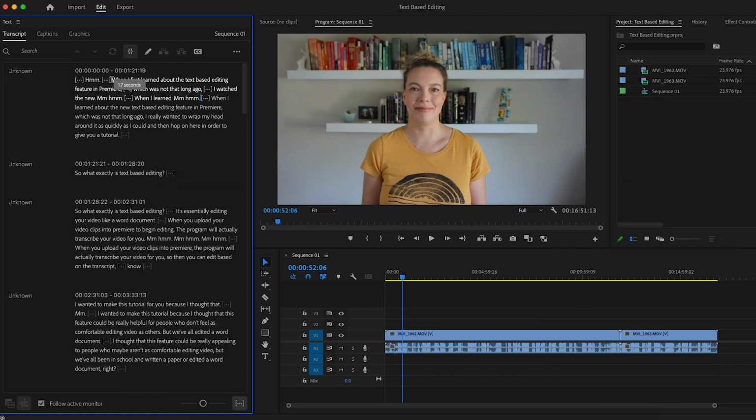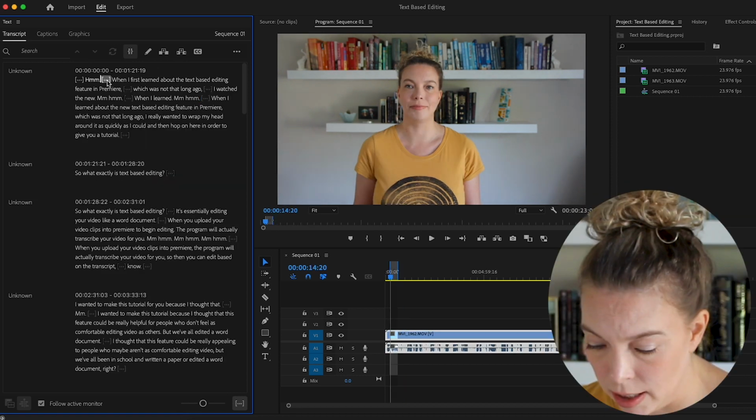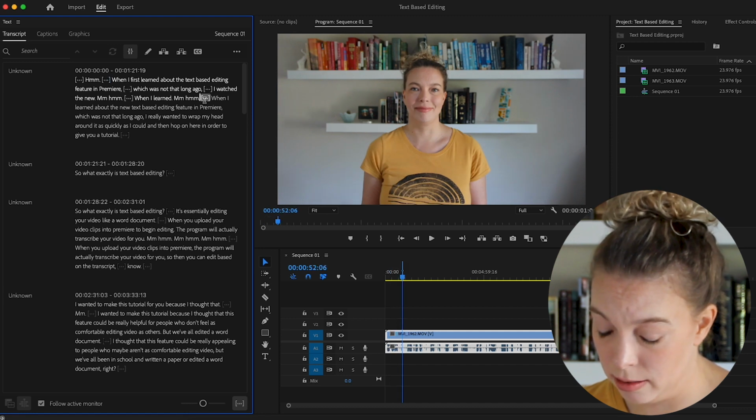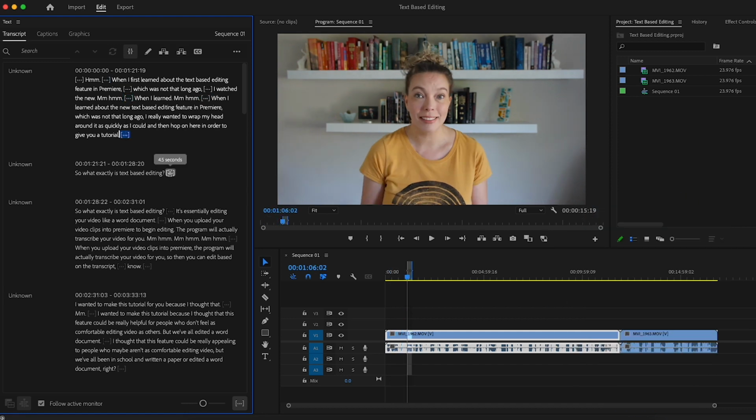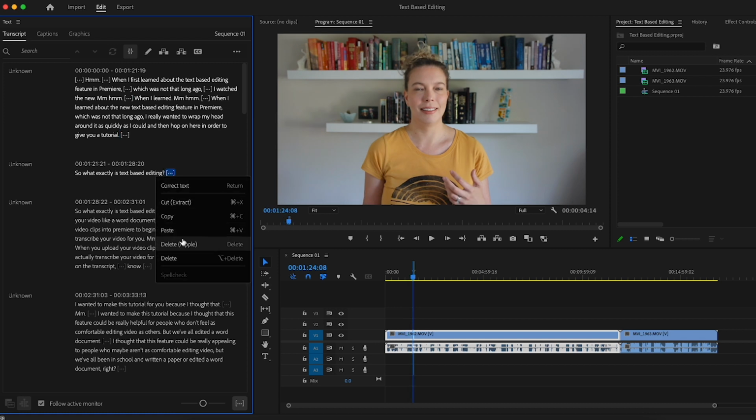Throughout your transcript, you're going to see ellipses. These indicate pauses and you can delete them. When you delete those pauses, you can see that it ripple deletes on the timeline, which is awesome.